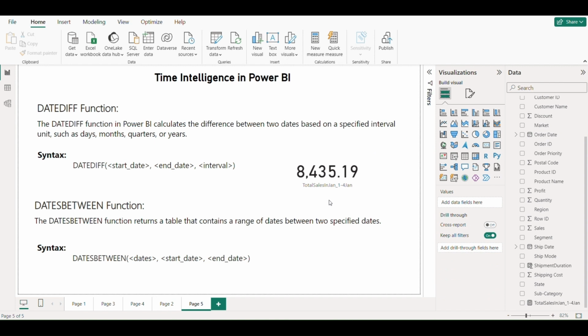So I hope you understood the date difference and DATESBETWEEN functions in Power BI, and how you can calculate the metric using these two functions.